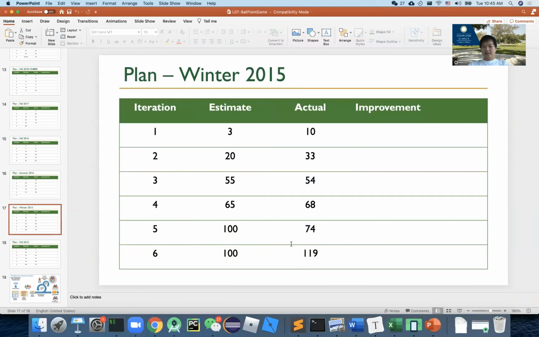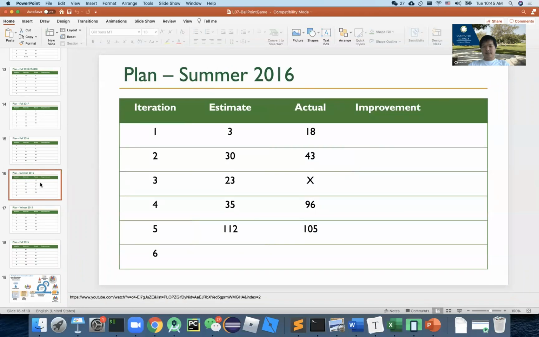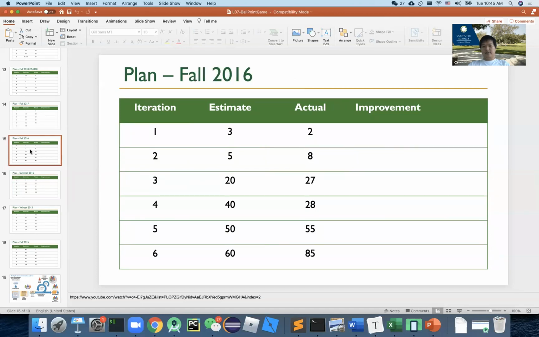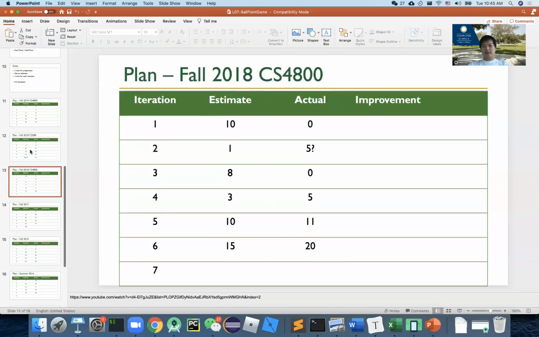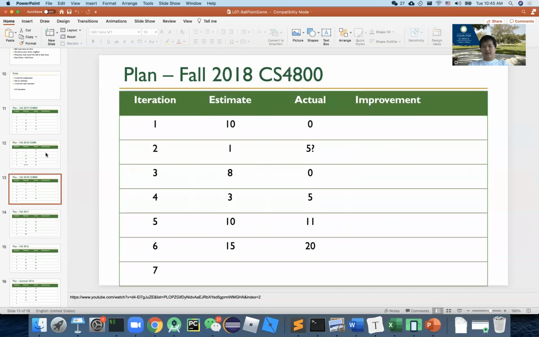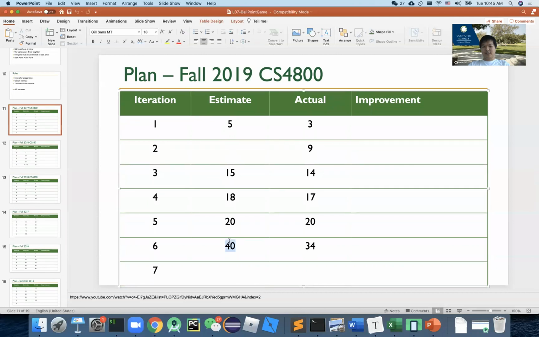And this is another round. Also at the end, they delivered much more. And then this is the summer. Also, they only used 5 rounds here to get to over 100 points. And then 2016, 17, and then in the latest year, 18, right here, they played this for 6 rounds and only got 20. I think last year wasn't very good either. Last year we also did 6 rounds, and we got 34, much less than before.